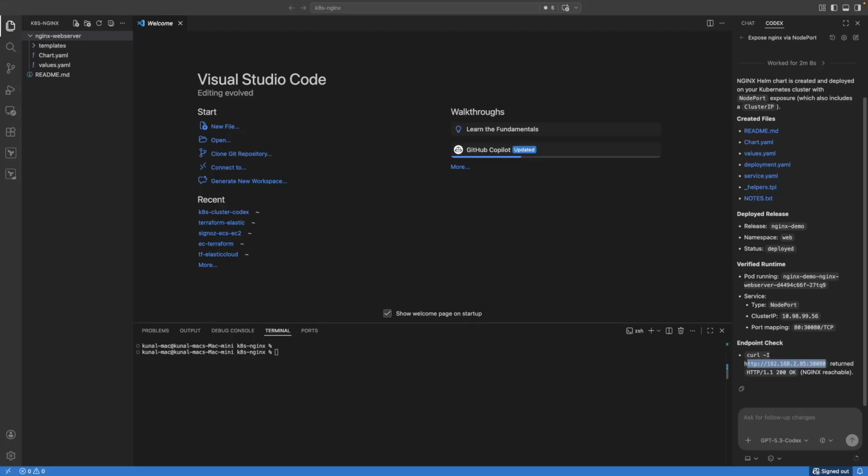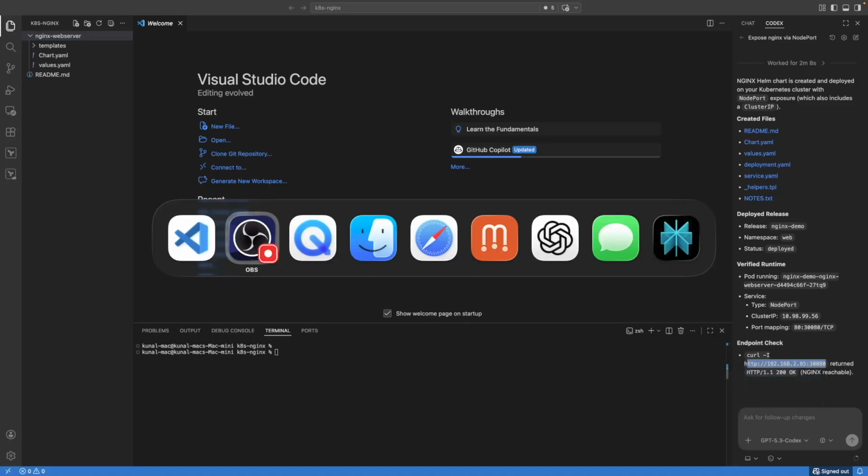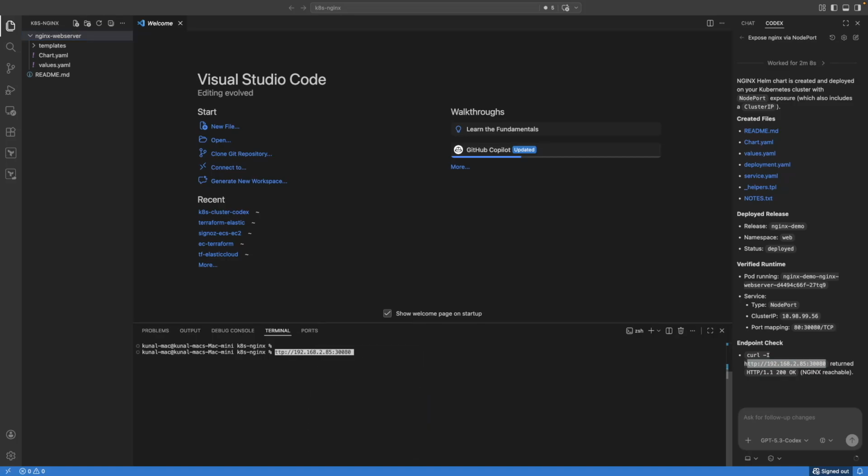So we'll just check, copy it. You can just put in the terminal here. Copy this command. You can see, you can get this output. So this is how you can deploy Nginx server on Kubernetes cluster using Codex agent.